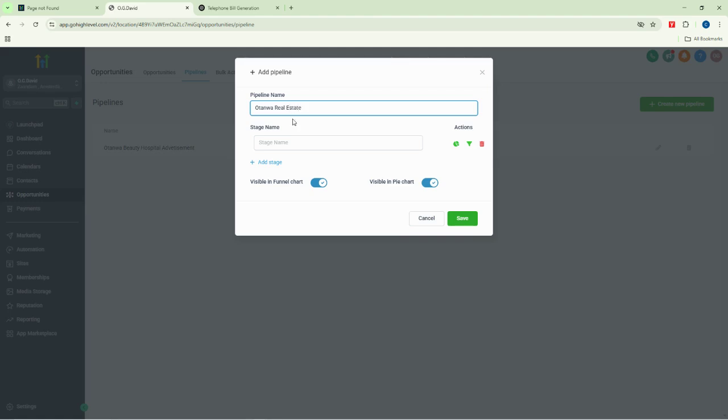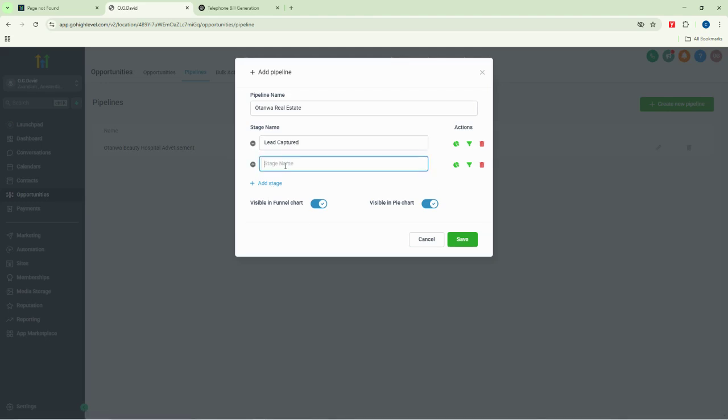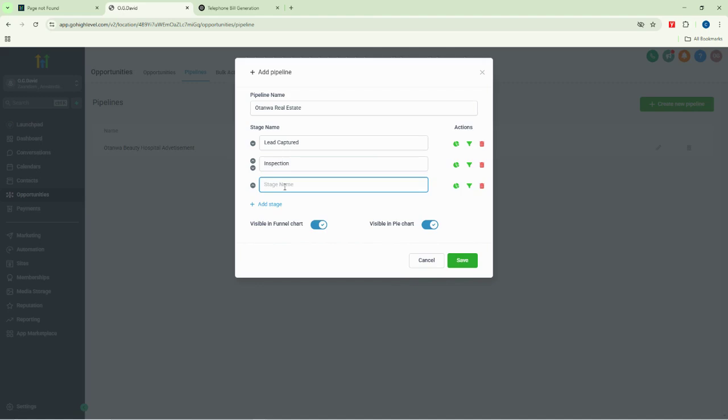Ottawa real estate, and then here we have, okay, maybe lead captured. It can actually be anything depending on what your business is all about. So I need to add another stage. Maybe, of course, our lead has been captured. Now we want to say, okay, visitation or inspection. Let's say inspection, and I need to add another one again.